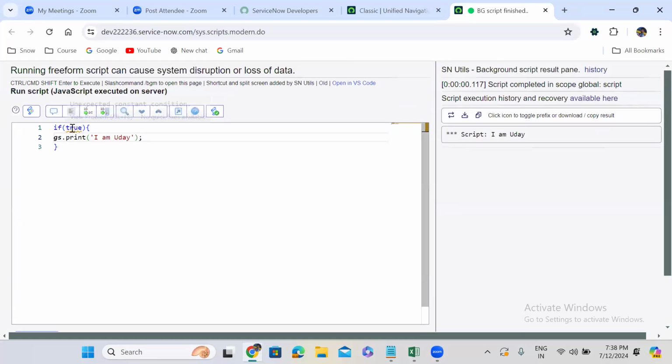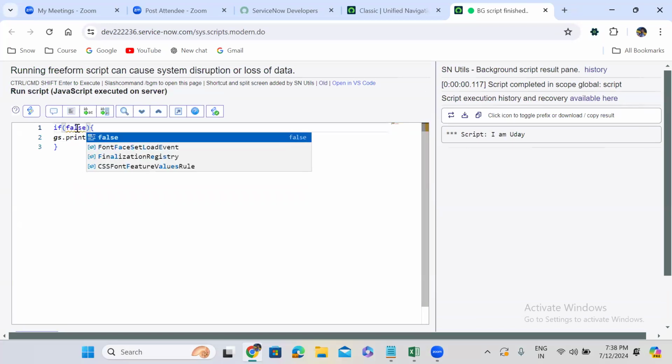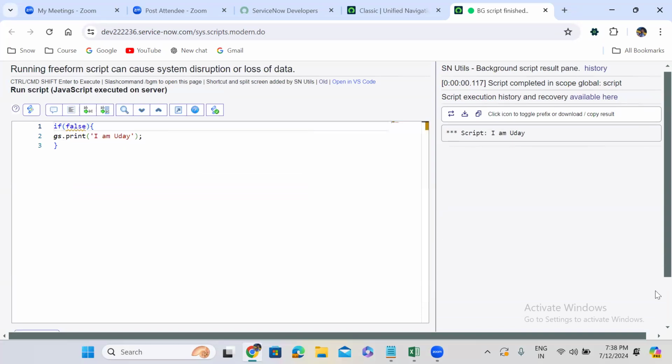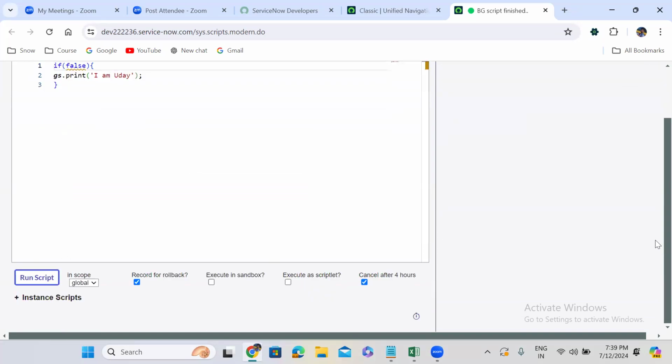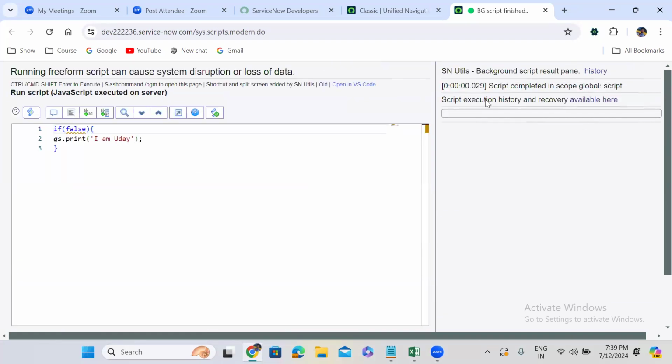As I have given true here, it is executing. If I give false here, it won't execute. So in the if condition, in the parenthesis, you have to pass either the Boolean value true or false. If it is true, only the code within this if block will be executed. If it is false, the code within the if block will not be executed.